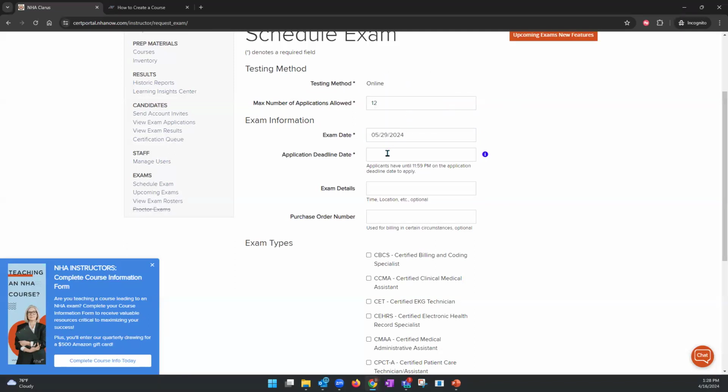The application deadline needs to be 8 days or more from the exam date, and it will not allow you to select anything sooner than that. So the 29th is the exam date. The latest that they can register will be May 21st. Exam details is an optional field, but this is where you can put the time and location of the exam. So it's going to be room 1 at 10:30 in the morning.